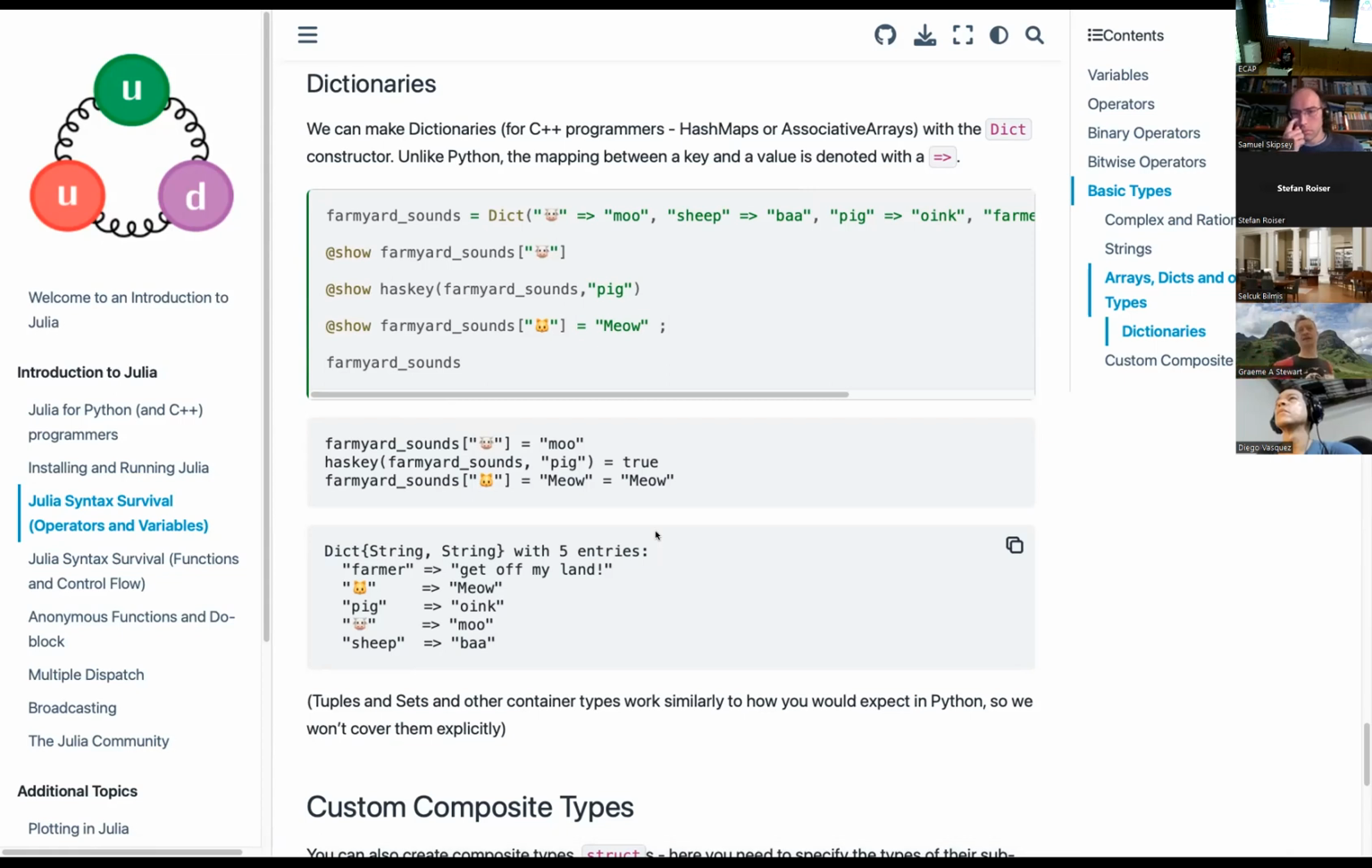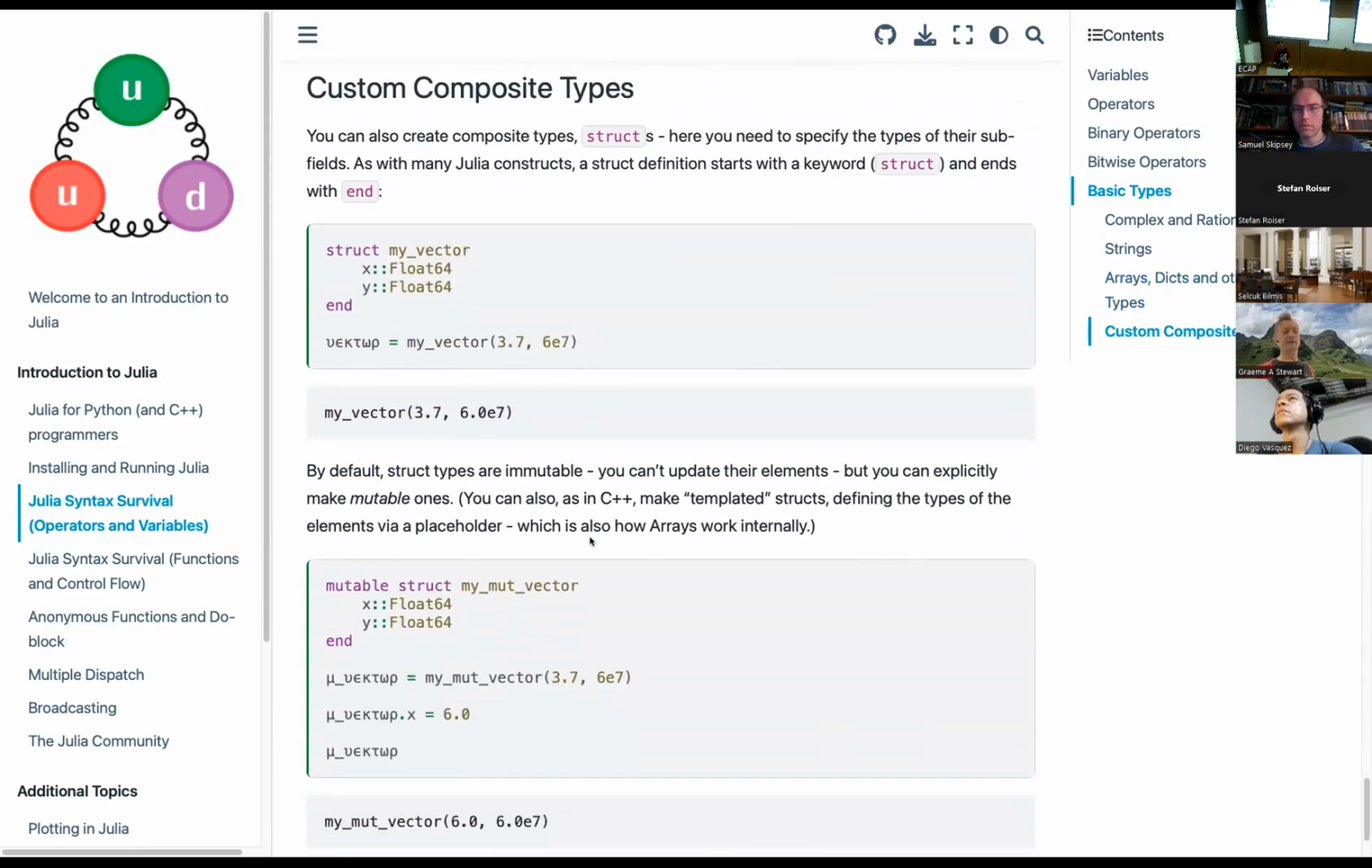Julia has tuples and sets. They work exactly the same as they do in Python, so I think we don't need to really explain them here. Julia also has user types. These are custom composite types that you have. These are called structs inside the language. And the struct definition, like many of the other constructs inside of Julia, starts with the keyword struct and ends with end. So you have a structure here which just has two Float64 variables.